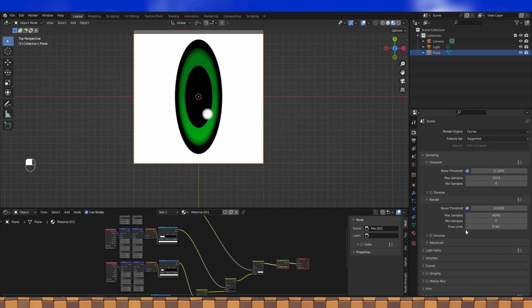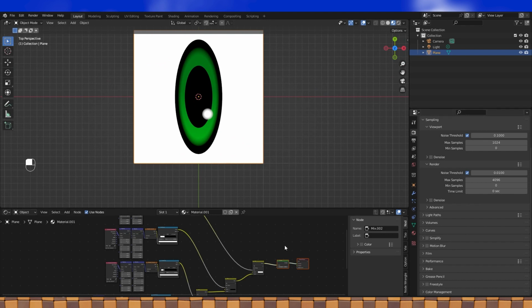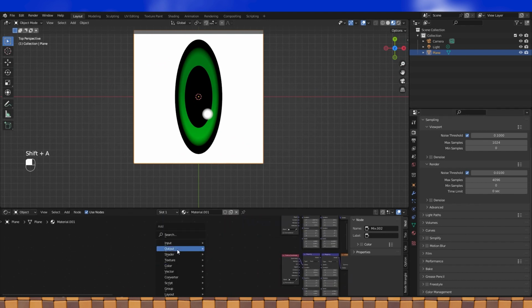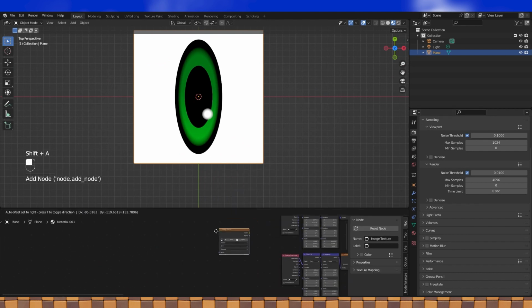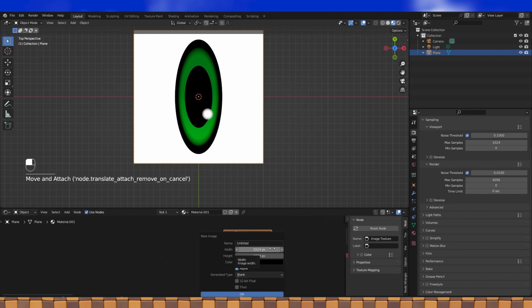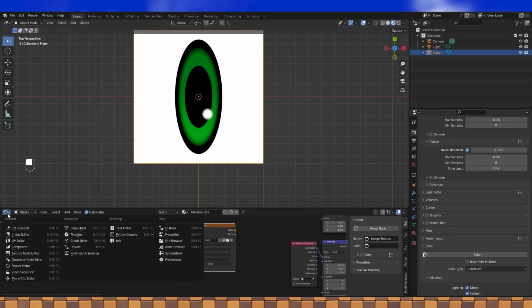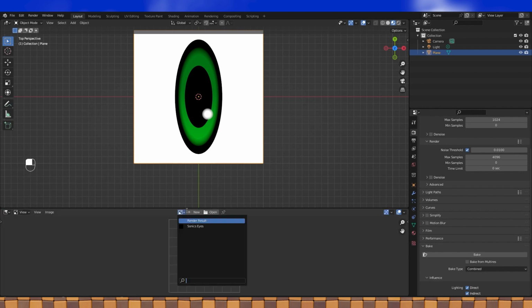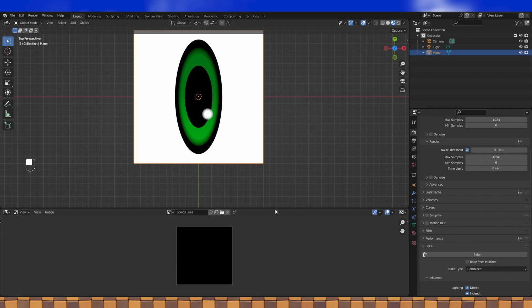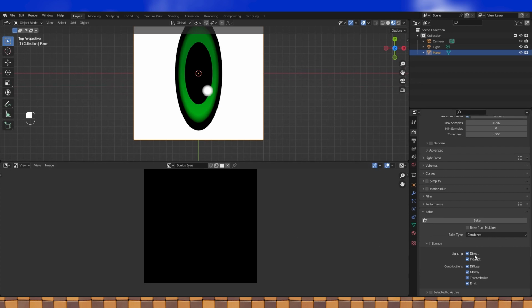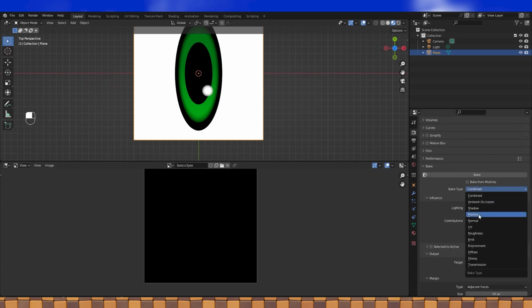Switch over to Cycles, create an image texture node in the material, create a new image of whatever size that you want, depending on what resolution you want it to be. Name the texture, switch over to the image editor and open up the texture we're using so we can watch it bake. Switch the bake type to emit.